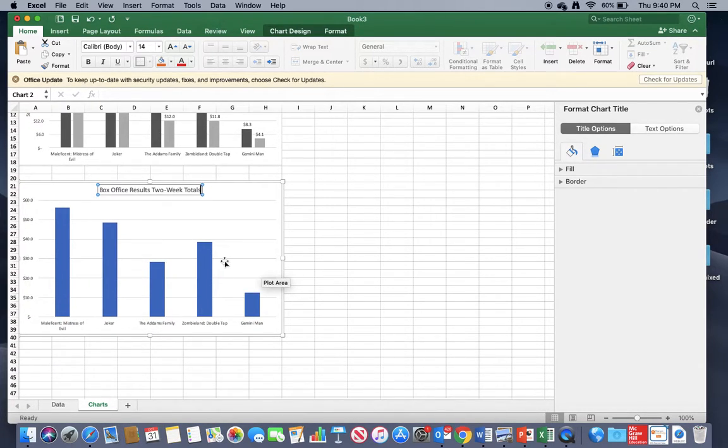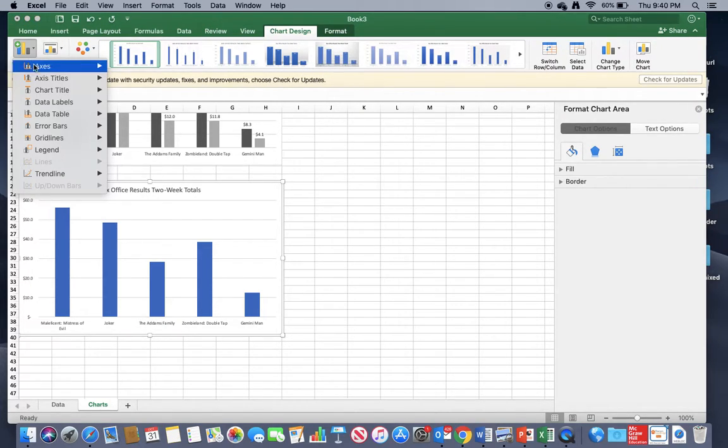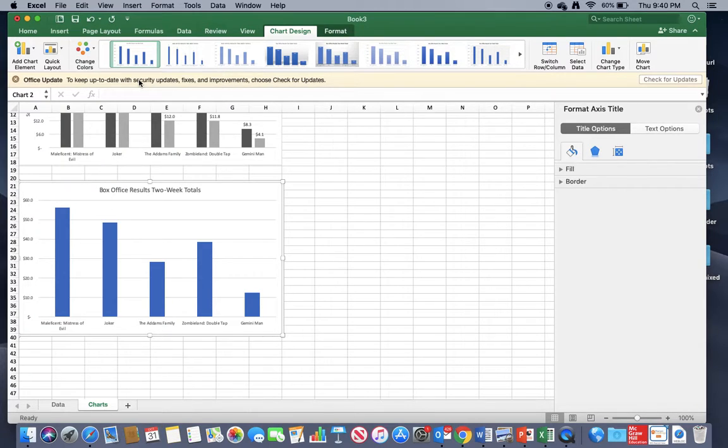I am going to have a horizontal axis title here. So I'm going to click on my chart, go up here to Chart Design, Add Chart Element, Axis Titles. I'm just going to click on those and choose Primary Horizontal.